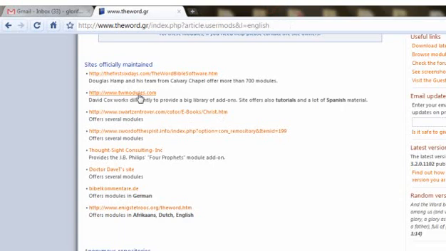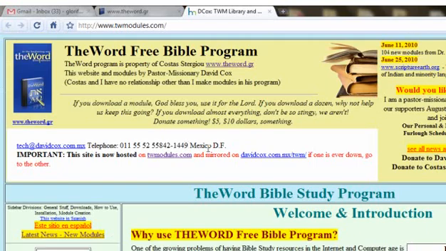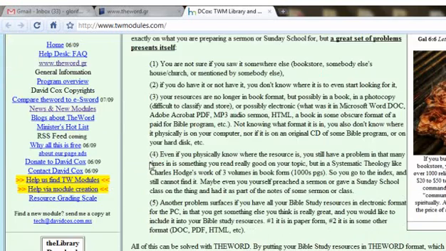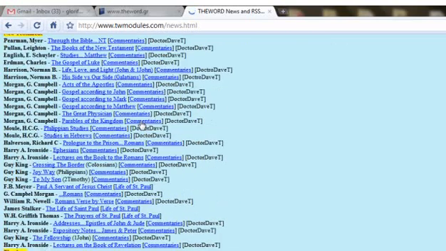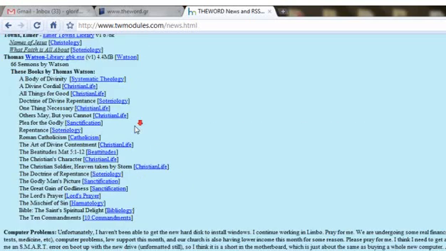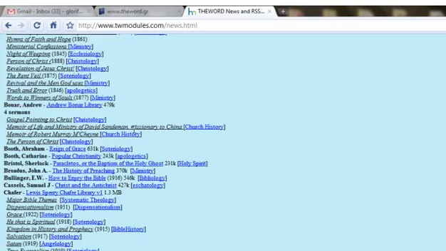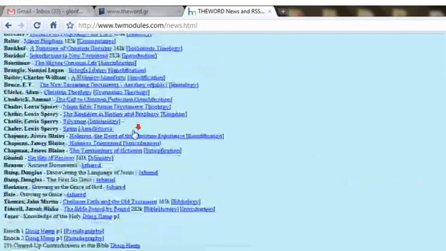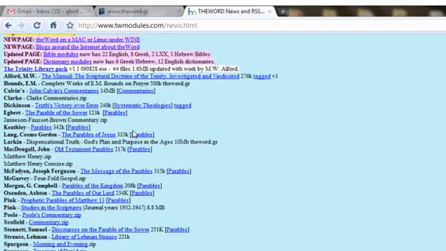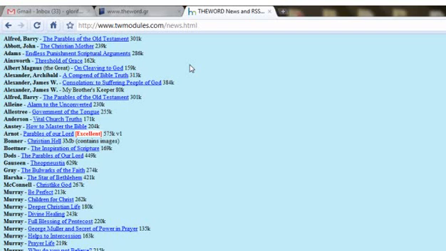There's also David Cox, who has quite a few modules on his site here. I'm going to click on News in the New Modules and scroll down here. You can see that a lot of these are books, some of them are commentaries, some of them are Bible stuff on these modules. It's just a massive amount of resources that you can plug into this program and do amazing things.